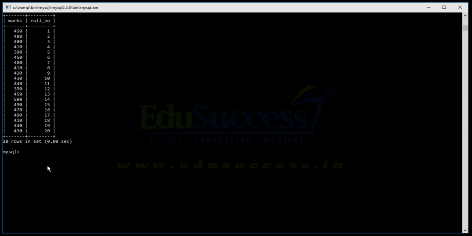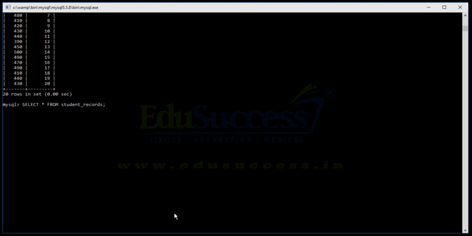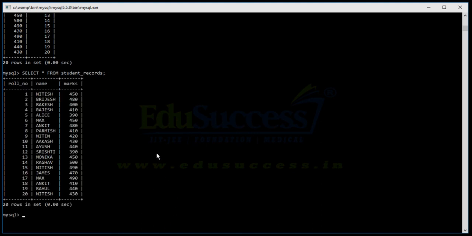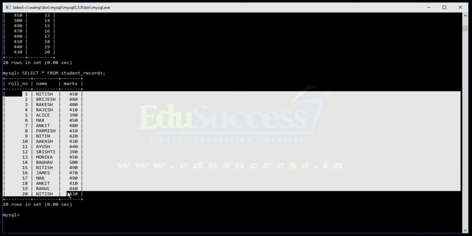So if we type in select star from table name, then this statement will display all the tuples present in the table student records. If I hit enter here, I'll see all the column names along with all the tuples in the table student records.